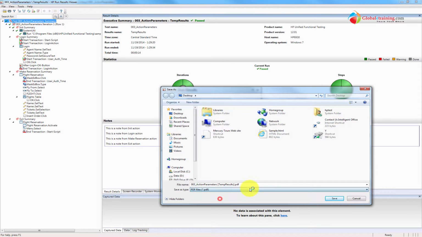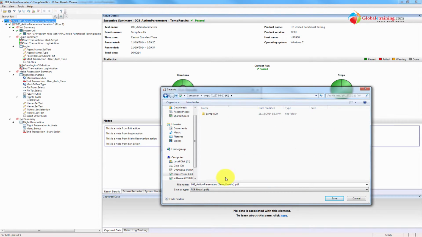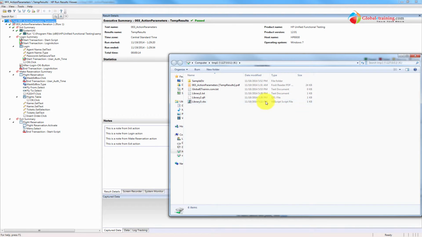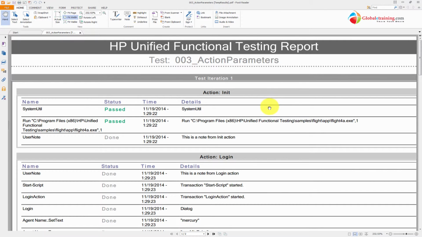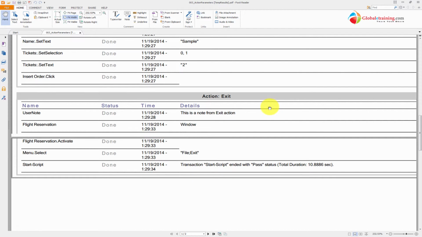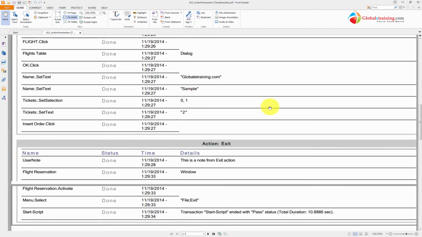Let's say you do PDF and it's 003 underscore action parameters. I'm putting it on the desktop, or maybe let me put it on the Y drive. It's not Y, actually K. Yeah, K, it's a network drive. Save it there and let me open that drive. So here you go. I have the PDF report here. Let me open that up. So if you look at it, it pretty much captured everything in there into our PDF document.